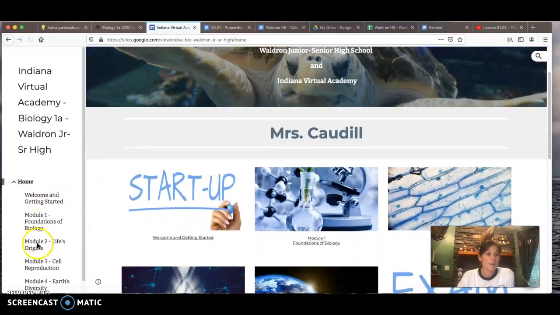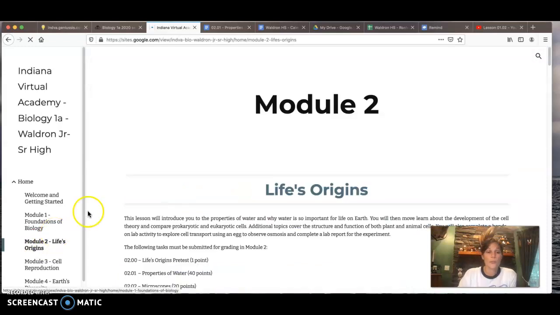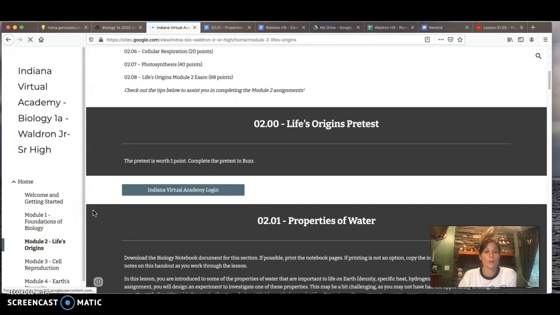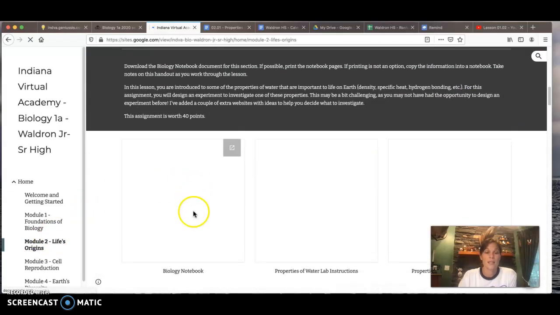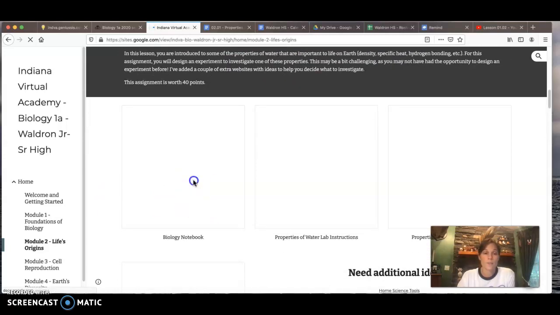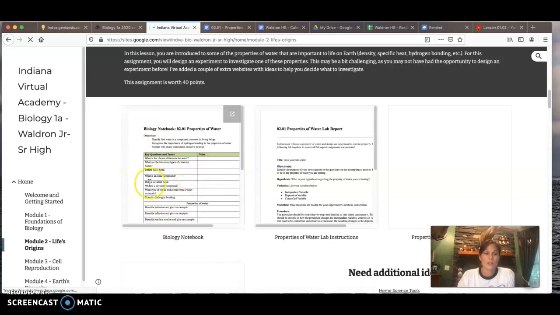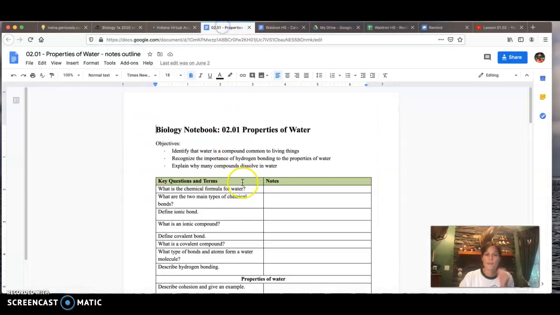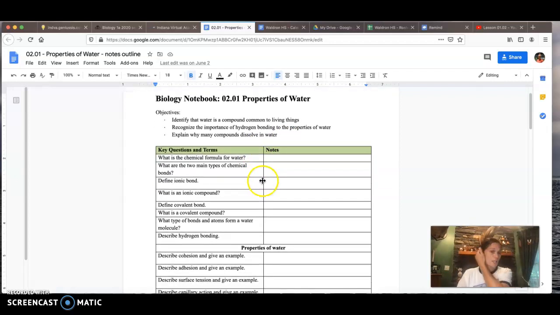It looks like this. Click on Module 2, scroll on down, and there's the biology notebook for properties of water, if it shows up. So there's our biology notebook. Feel free to open that up and you can make a copy of that for yourself. And then you can record and document notes here.